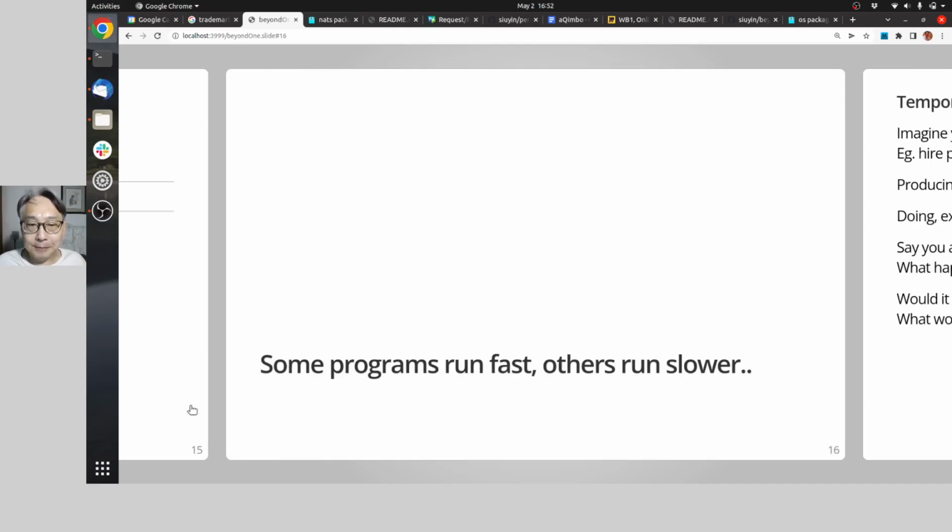Some programs run fast, others run slowly. In broadcasting, this is common. We deal with movies that are gigabytes long.